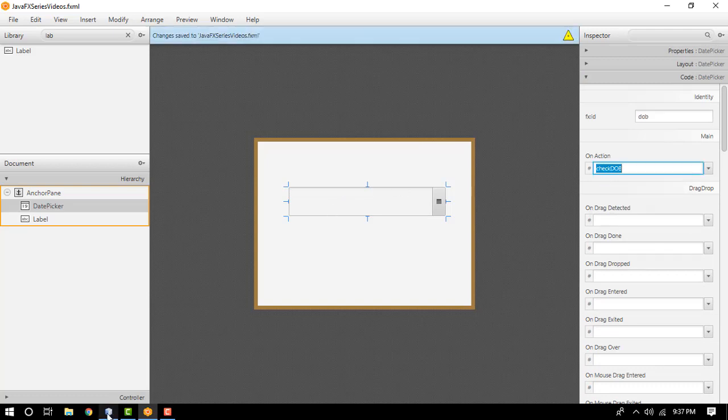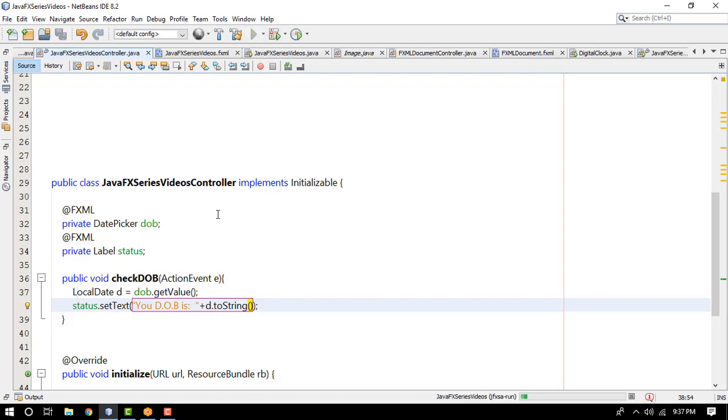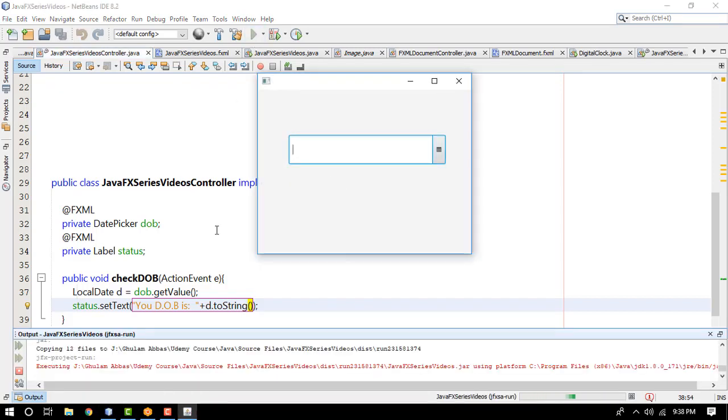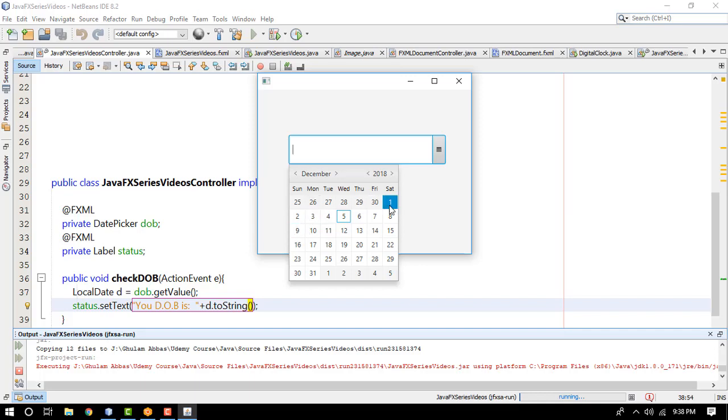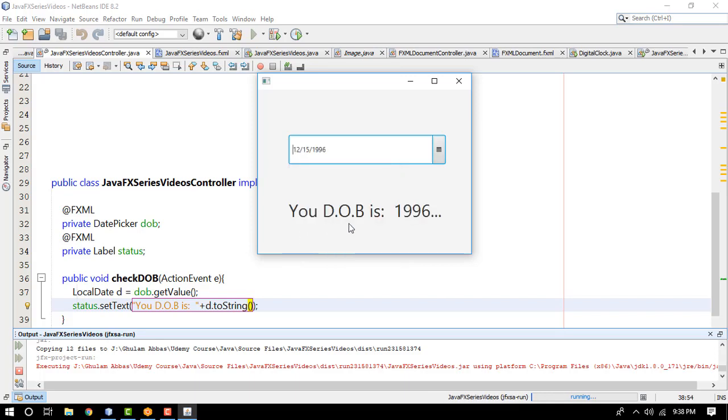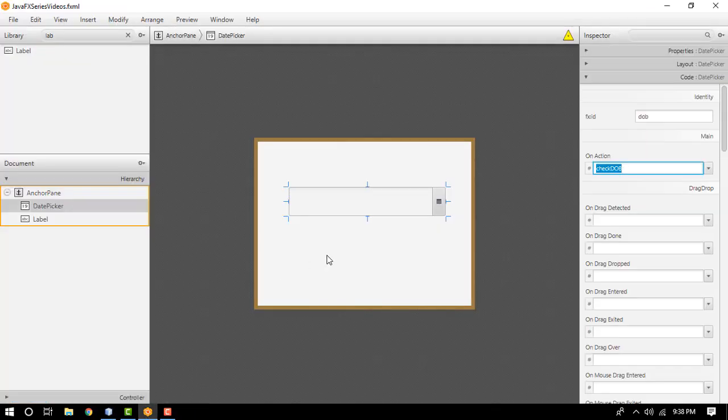I save it, go back to NetBeans, and run my code. You will see this application on the screen. You can see here I have a date picker. Nothing appears on the label right now. So I just click on this here, and you can see the calendar on the screen. If I choose some date from here, like 15 December 1996, I click on it. Your DOB is shown.